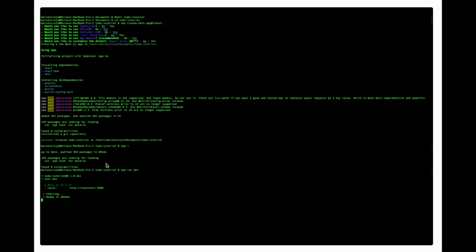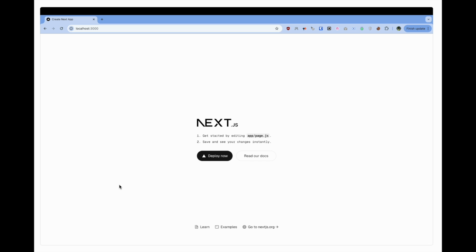It's interesting. Then after that, we do npm run dev so that we can go to our localhost 3000. This is saying that this app is running on the 3000 port, so we can look at it directly in our browser. And if you go to localhost 3000, this is the current app that we just installed and built. It's Next.js: get started by editing app page.js, save and see your changes instantly. Cool, deploy now, read our docs.